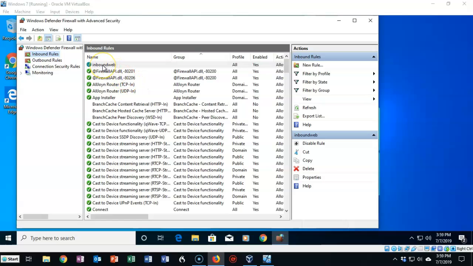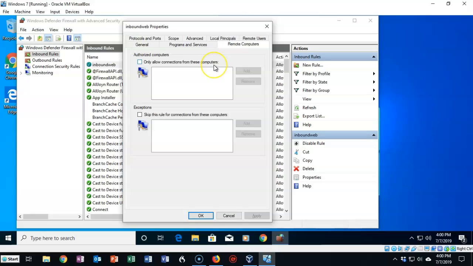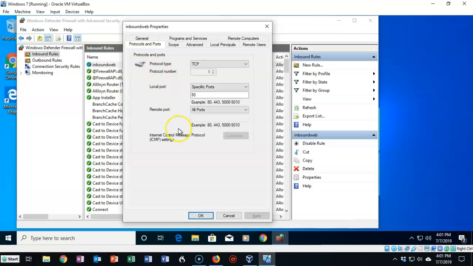We can go ahead and we can modify this if we need to just by double-clicking it. Here you have the ability to modify the rule properties, such as the remote computers. Allow only connections from these computers. You can make exceptions to the rule. Remote users, you can do the same thing. Allow only connections from these users, and you can also allow exceptions for some users. Later on, if you decide that you want to go with secure traffic, you can go ahead and add in port 443 for HTTPS.